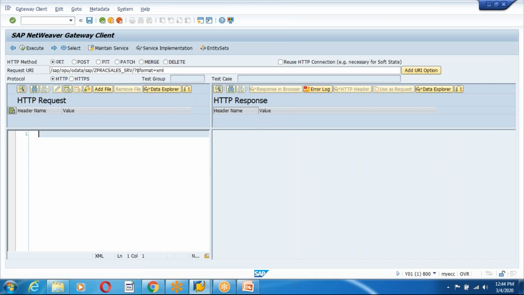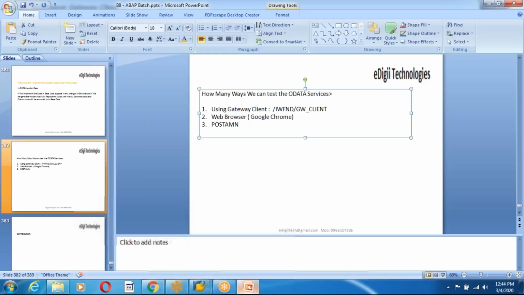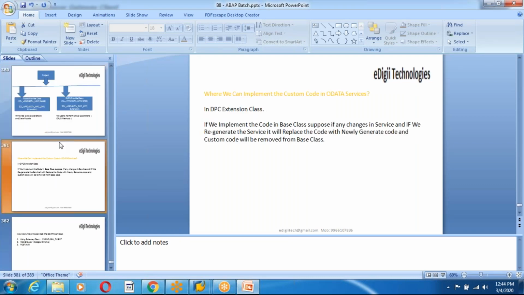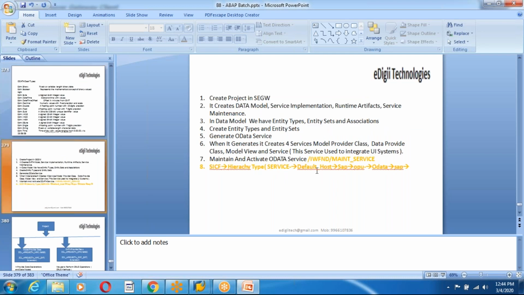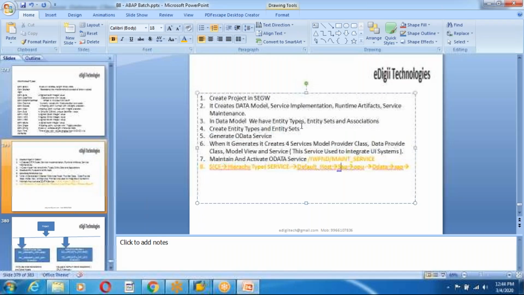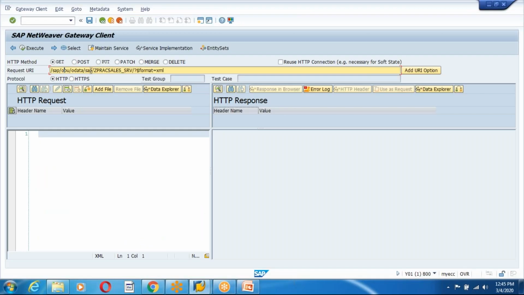Yeah, so see guys, this is my browser. From here you can test it. It's for testing OData services from the gateway client. And here you can see there is a path: SAP, OPU, OData, SAP. See guys, then SICF service path. And if you can see somewhere I have put that, where is the path? See? So SAP and OPU and OData and SAP. And this is the service name actually.